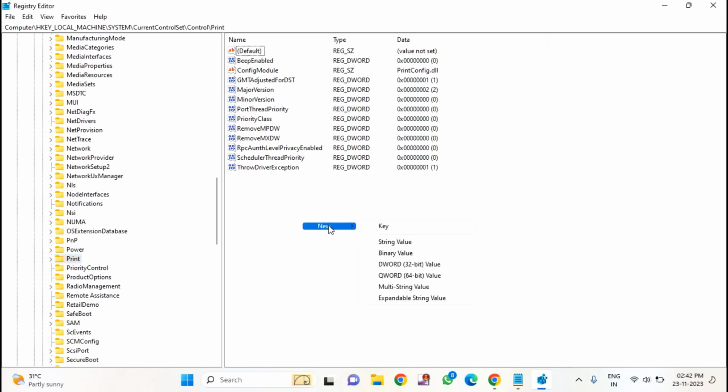come to the right section, right click on that, click on New DWORD 32 value and rename the file as RpcAuthnLevelPrivacyEnabled.